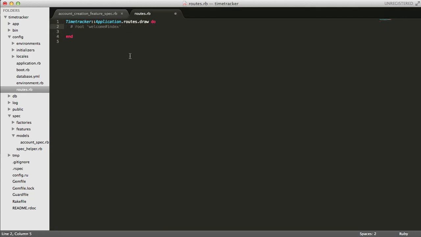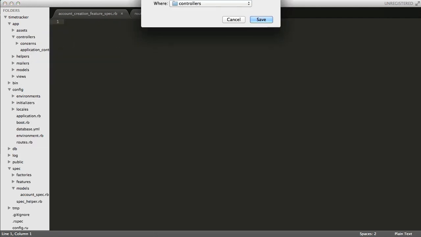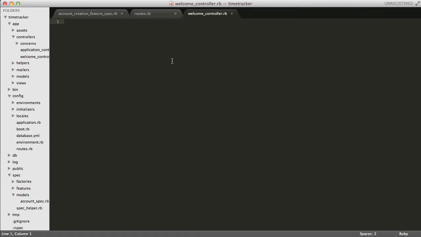And I would like to have my initial controller be a welcome controller. So we'll leave this in. Also, while we're here, we'll go ahead and add the resources for accounts. After that, I'm going to go ahead and create a welcome controller, and I will define an index action in there.